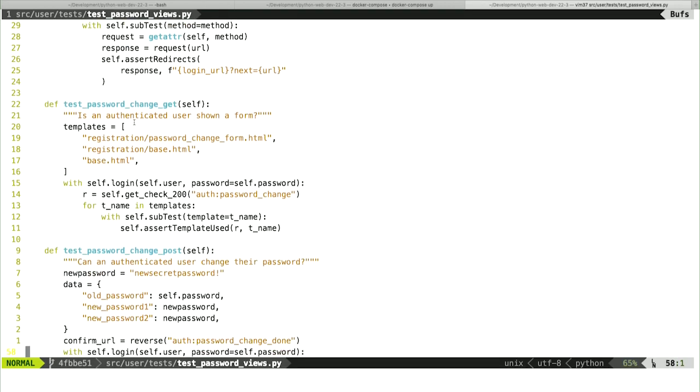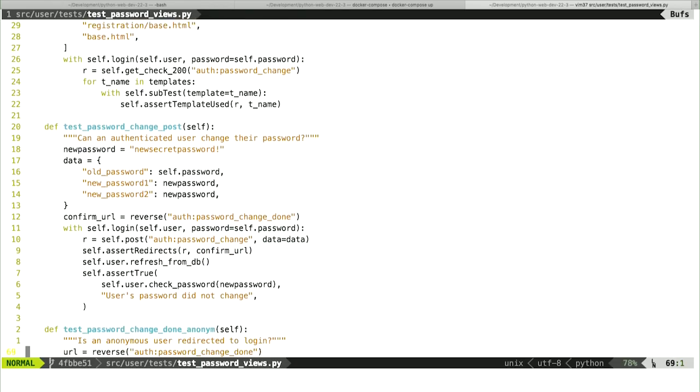Now, that means that for everything else, we anticipate that we're going to be logged in. And so just as before, when we look at changing a password and just looking at what templates we get, we use the user that we create in setup to then go ahead and log in. So nothing new or particularly exciting so far. You can see these are pretty quick, pretty terse.